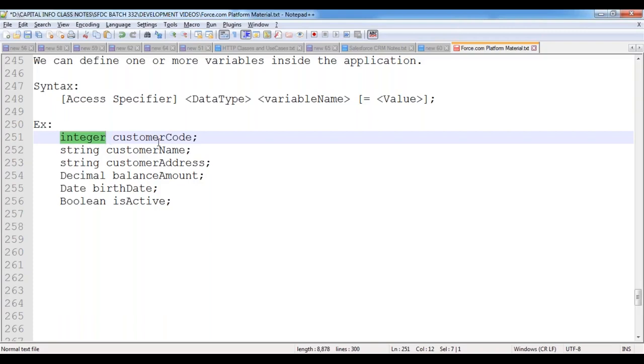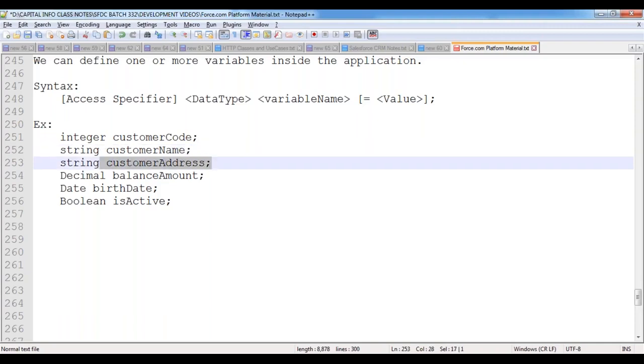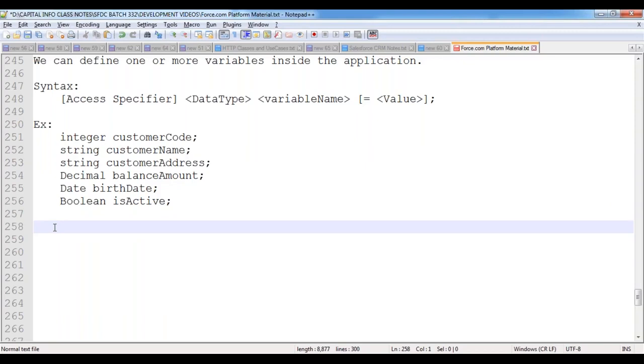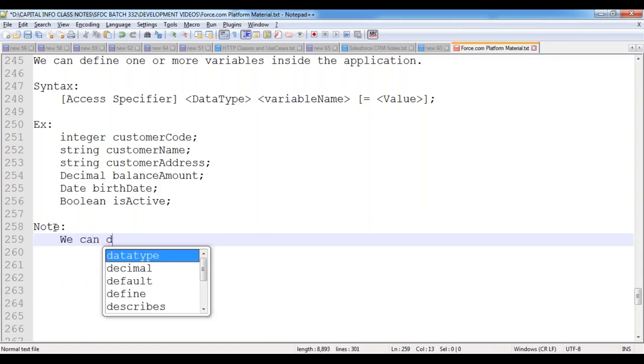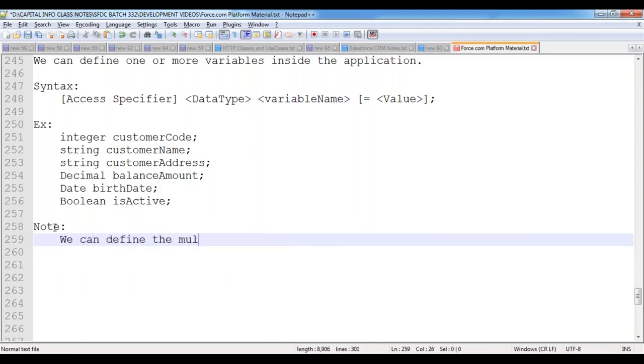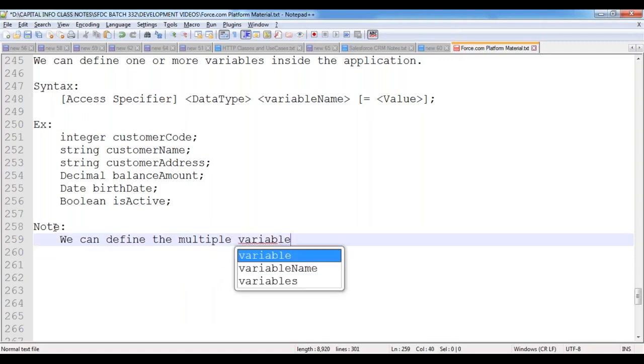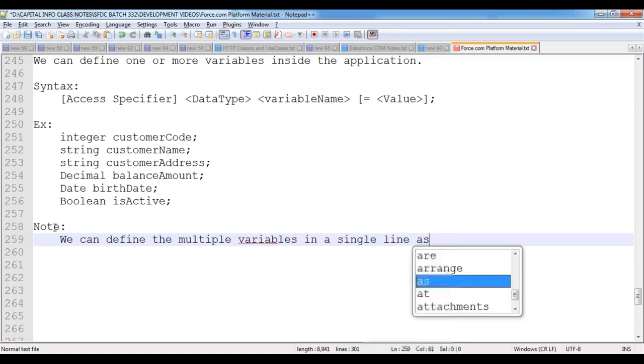Now, in this case, you can raise a question. Sir, for example, here we have defined two variables of type string. One is customer name, the second is customer address. Can I define multiple variables? That means instead of writing these two lines of code, can I reduce it into a single line? Yes, there is a possibility. That means we can define multiple variables in a single line also, as below.